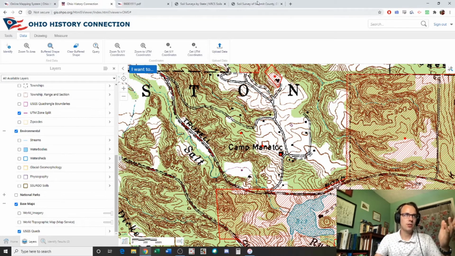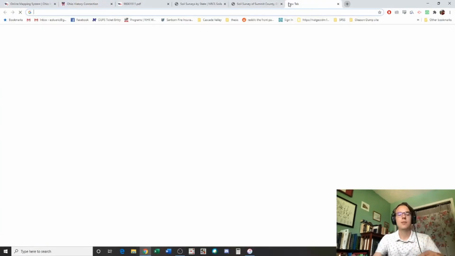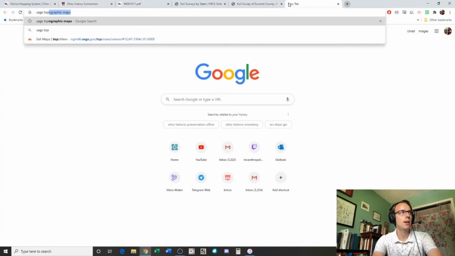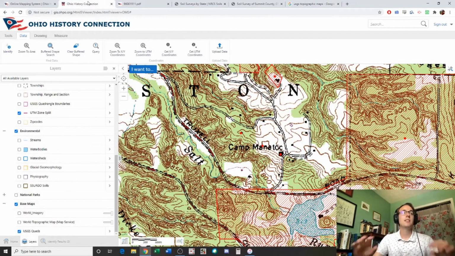Just like the soils survey, we had to go to a separate site. There's another website that I would recommend. If I type in USGS Topographic Maps, that's the base layer that we're looking at. So it says USGS Quads. That's Quadrangle Maps. Basically, it's a subdivision of the globe that they've done for these maps.